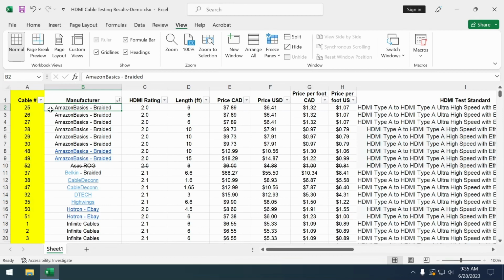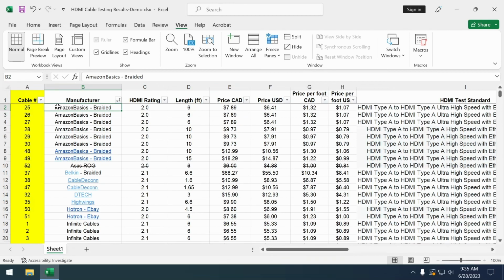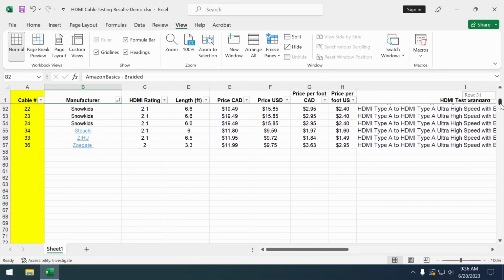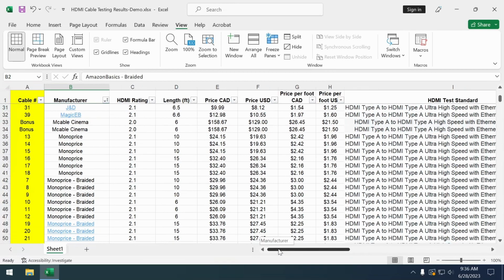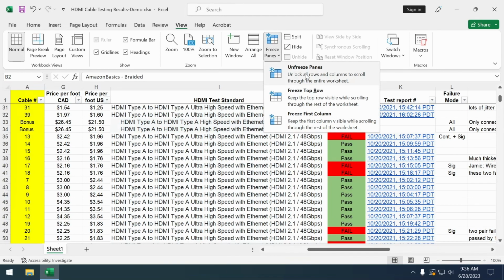So, for example, I've selected cell B2. If I'm going to select freeze panes here, this means that with cell B2 selected, once I execute that freeze panes function, whatever is to the left of my selection will be frozen. The columns to the left of the selection will be frozen, so in this case it's going to be column A, and whatever is above our selection will be frozen. What's above B2 is row 1, so row 1 will be frozen. And notice as I scroll, I can still see the headers on the top, but as I scroll to the right, the cable number remains. So it's essentially like freeze top row and freeze first column, except that instead of one or the other, we have both of them active at the same time.